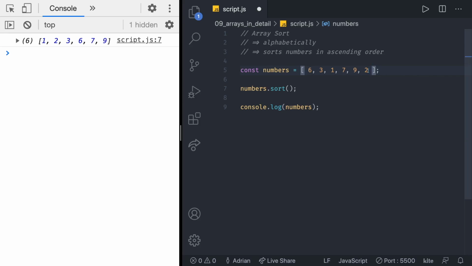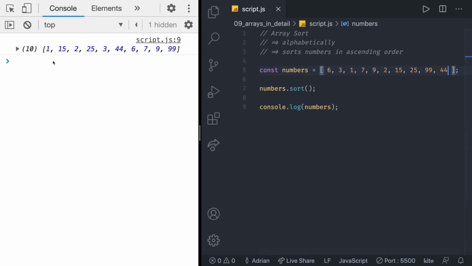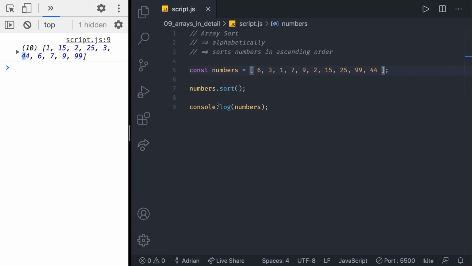Why? Because if I add in here the value 15, 25, for example 99, and 44, take a look what happens. As you can see, in this case, we got 1, but then the second value is 15, because 15 starts with 1. But you know that 2 is definitely the one that should go after the 1, right? Well, JavaScript thinks that since this number starts by 1, it also should be just next to this one here. You can see then it's 2, 25, 3, 44, 6, 7, 8, 9, and then 99.